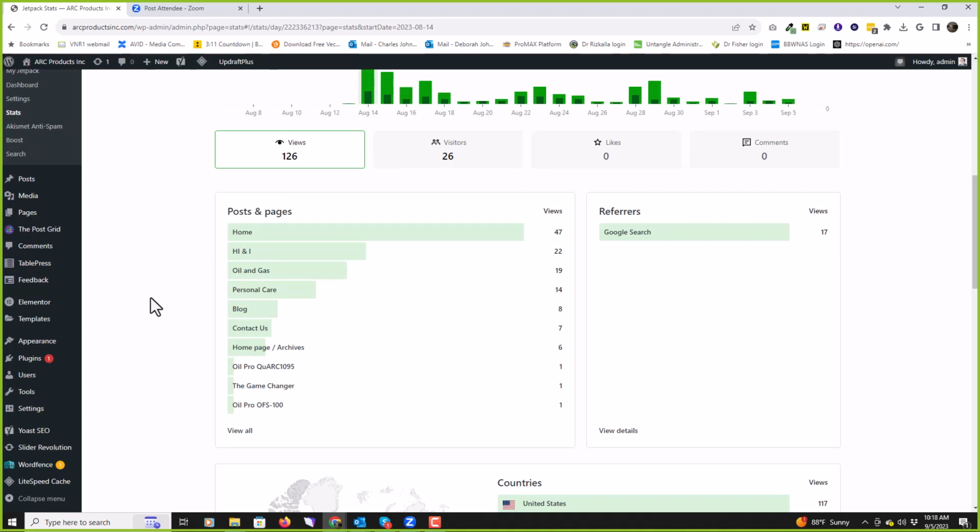So what that means is there were 26 unique visitors to your website, and they may have come back. That's why this number, 126, is over 26. Well, they did come back, because if there were only 26 views and 26 visitors, that means they only went to your site once each. Does that make sense? Yep. Okay, good. So 47 views of your home page, 22 views of HI&I, 19 views of oil and gas, and so on. So that's how that works. And 8 to the blog.